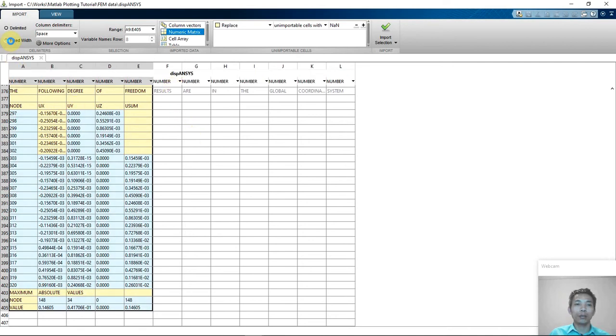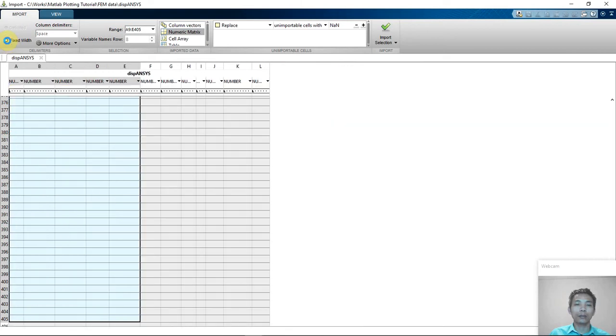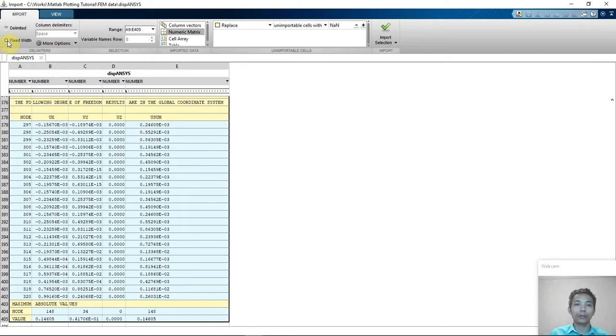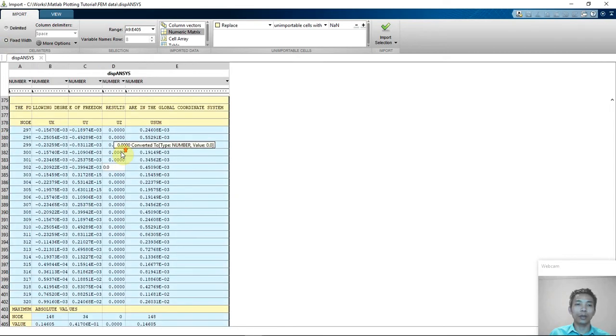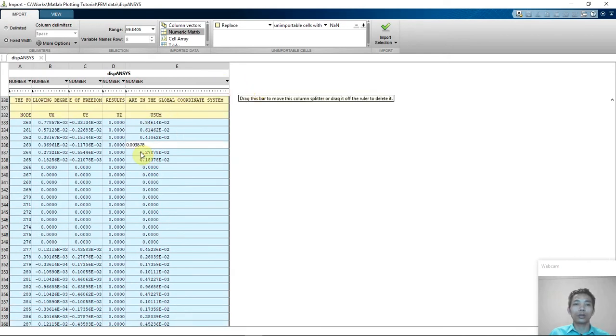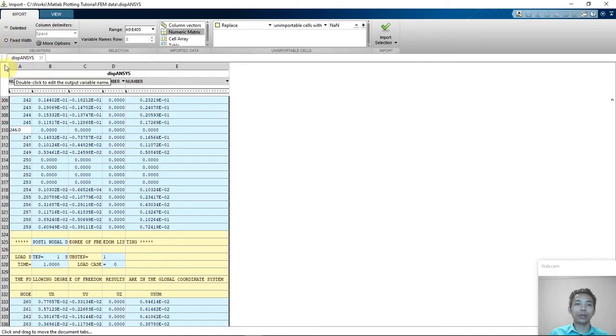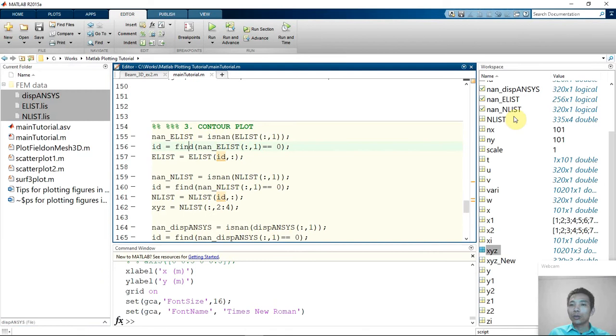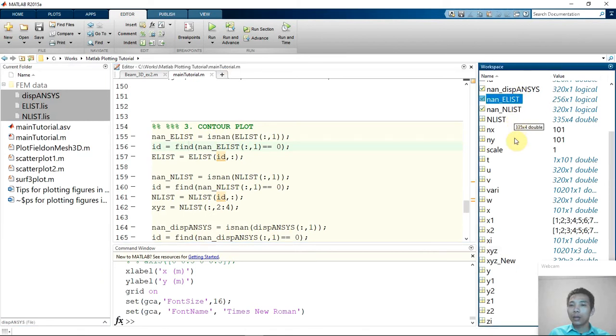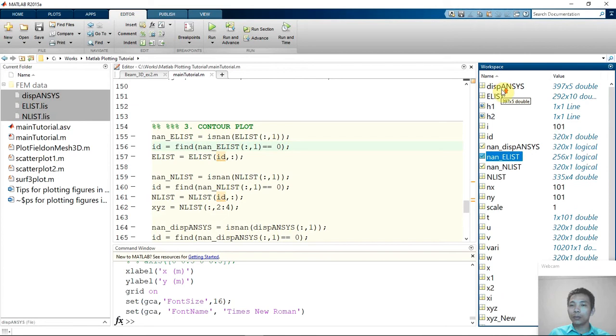Let's try for this case. Okay, now it's fine, right? I often try two options to see which is better, and then I choose one by one. So, import selection. Okay, I already imported this variable and this variable here. Now I should close that one. So inside I have this variable and this one here.